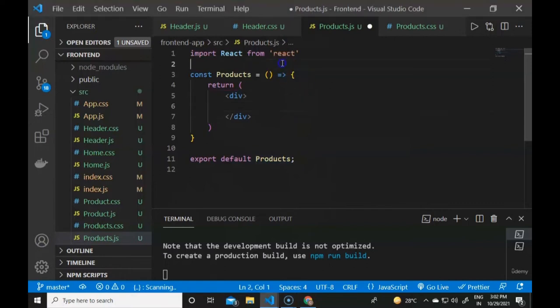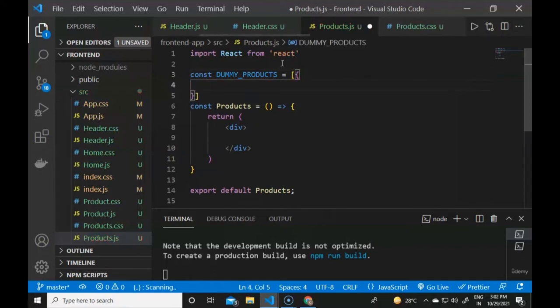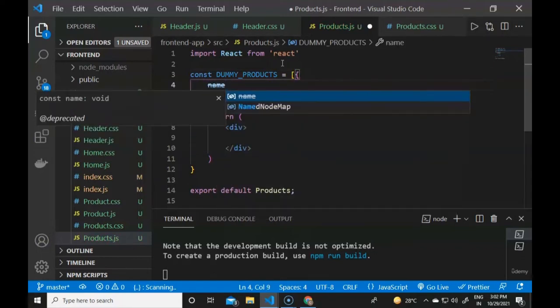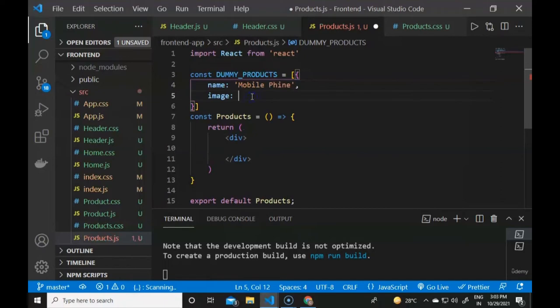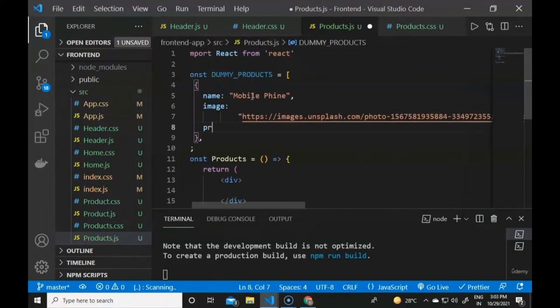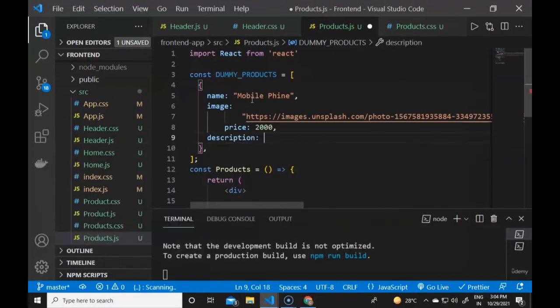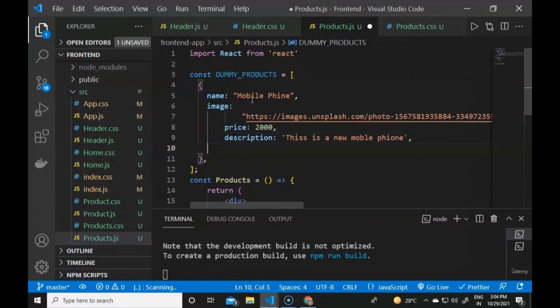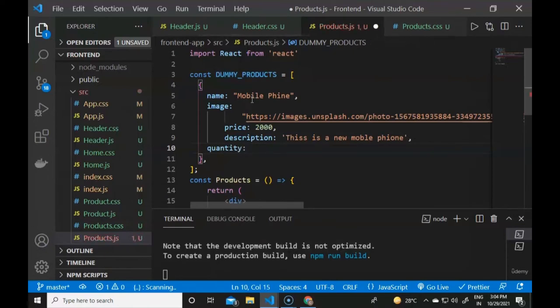I will create a dummy object here. First it will be const dummy products, equal to an array of objects, and the objects will contain the ID or just the name of the product, like a mobile phone, and it will contain the image. I will pick the image URL here, then the price, which I will set at 20,000, and then the description, which will be a string like this is a new mobile phone. In the end it will contain a quantity, which will be 12, as we have 12 in quantity.